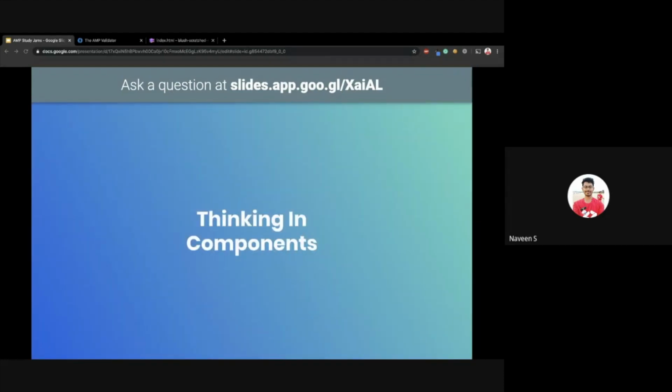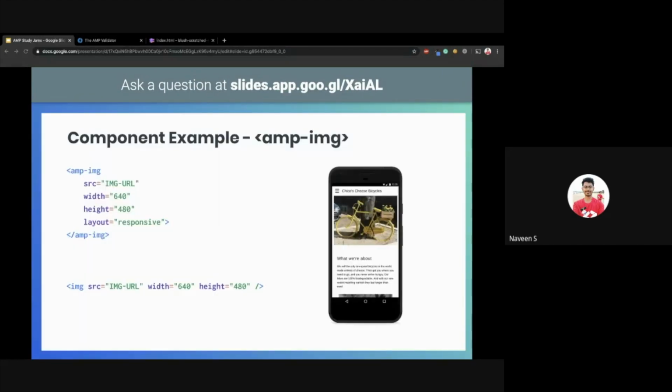So thinking about the components, how does AMP work? For example, you need to add an image. I told you that we have extended components in AMP. So in case you want to add an AMP image, you use the AMP image tag and you provide the source and also define how you want the layout to be. But in case you're using normal HTML, you do something like this: you use the image tag, you provide the URL, and that's it. But with AMP, you do something like this.